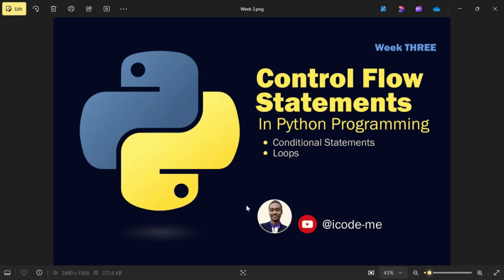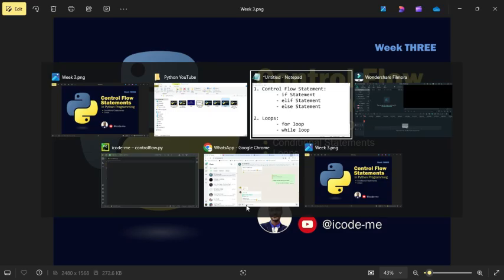And this week we're going to be looking at control flow statements in Python programming, and specifically we're going to be looking at conditional statements and loops. Now, here is what I'm talking about.